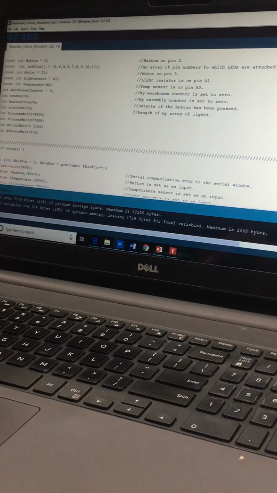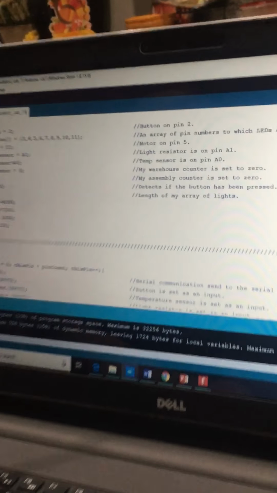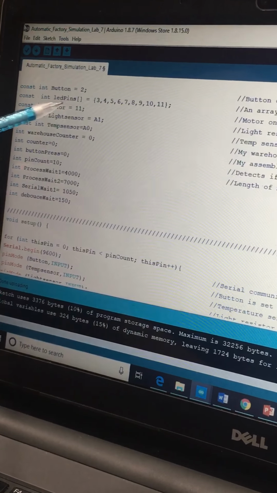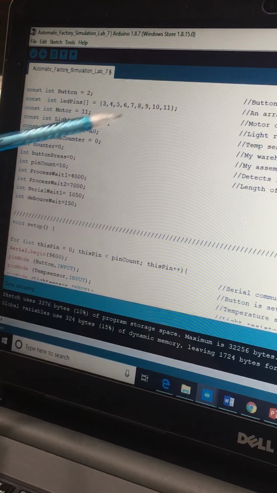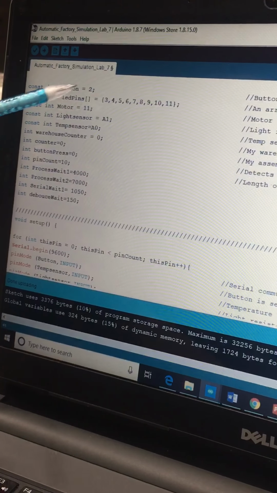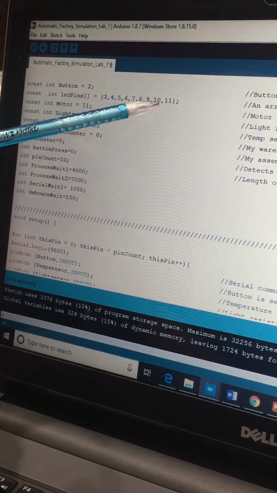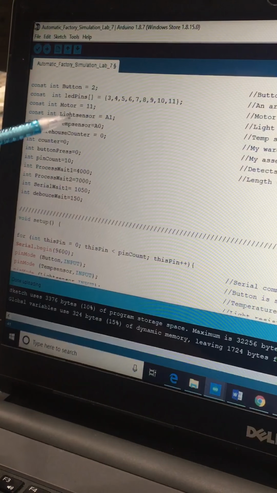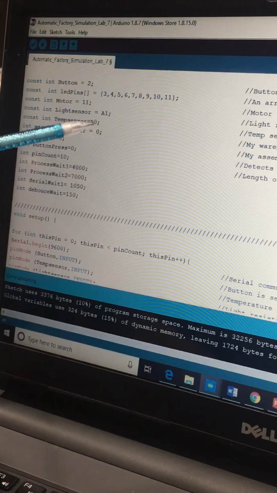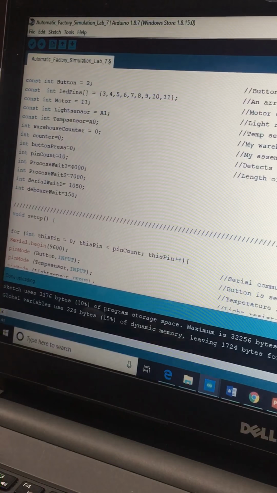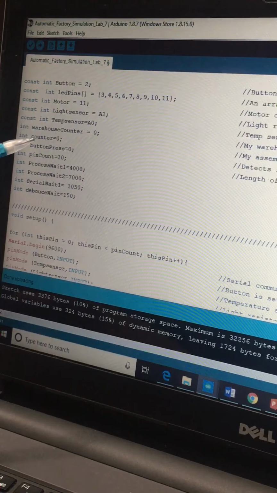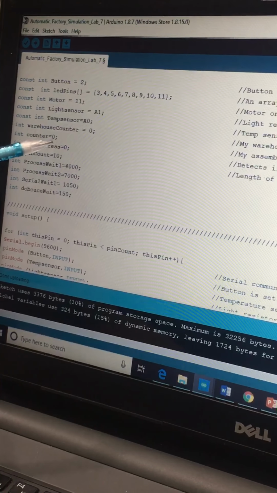All right. So basically, right here, I got my button. It's pretty much set on pin 2. I got LEDs in an array right here, and I got my motor on pin 11. It's also within that array as well. I got my light sensor set on pin A1. My temp sensor is set on pin A0. My warehouse counter, I set it basically at 0 because that's where I wanted to start. And I got my assembly counter set at 0.